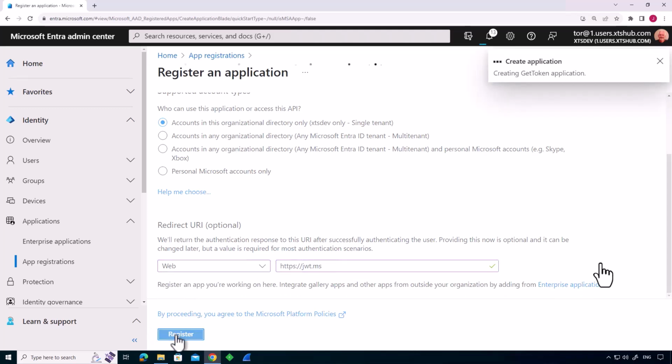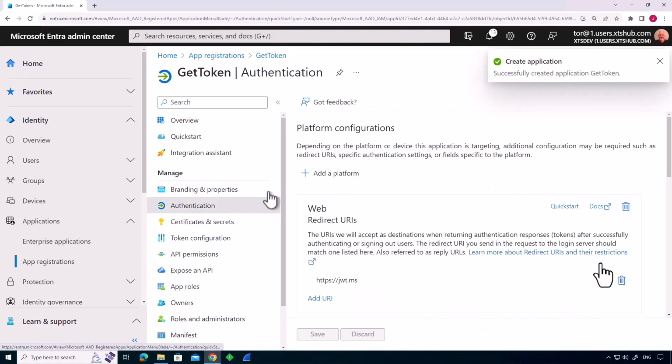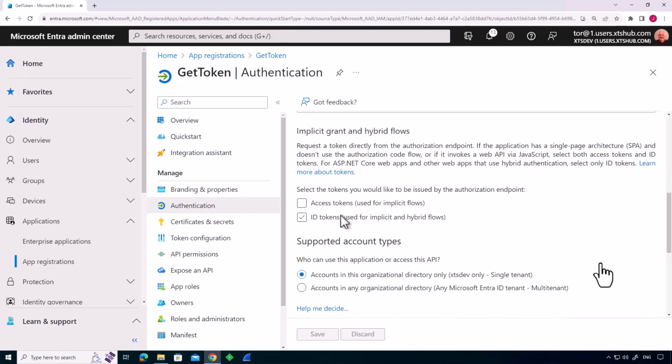Now I'm going to register that app, and because I want the token to pass back through the browser, so I want from the authorize endpoint, I want the token issued. So I'm going to go down here and I'm going to use ID token used for implicit and hybrid flows. If I don't do this, the token will not be issued and will not flow back through the browser. So I select that option there. I'm going to save it. So that's configured the app for me.